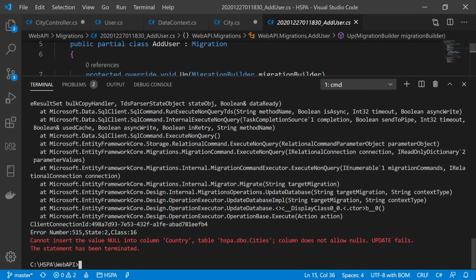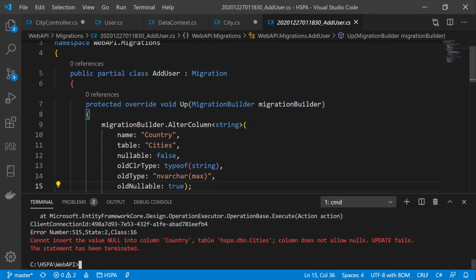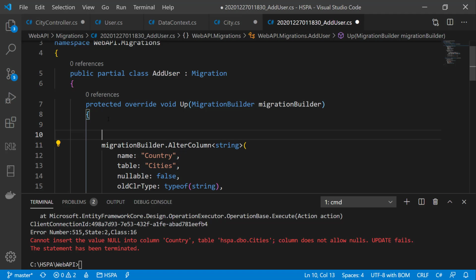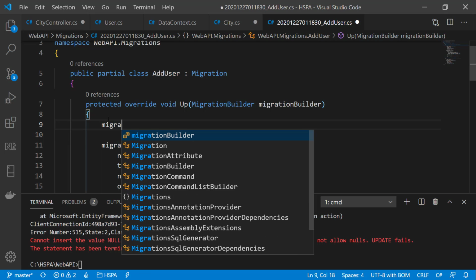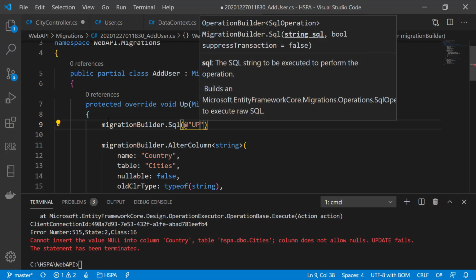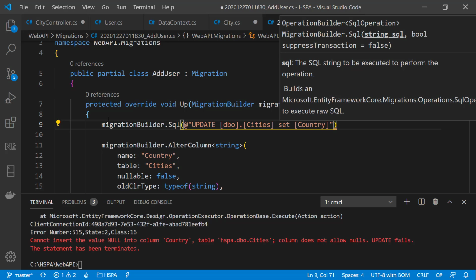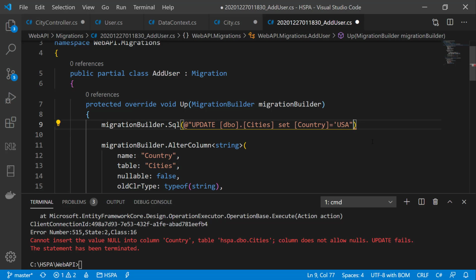One thing that you may be thinking is that we can update tables with some default values in the database to fix this issue. And yes, you can do that, but that is not a good approach. We should not directly update database to resolve such issues. Instead, our migration only handles such problems. So we can update our migration manually to update null values in the database. We can run any SQL statement using migrationBuilder.Sql, and in this method we can provide any SQL query. Let's update the cities table and set country equal USA where country is null.